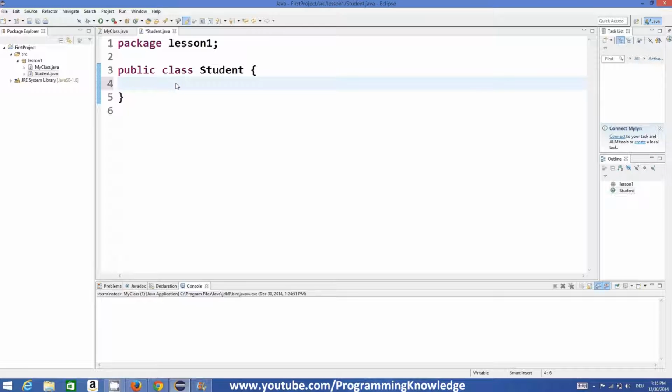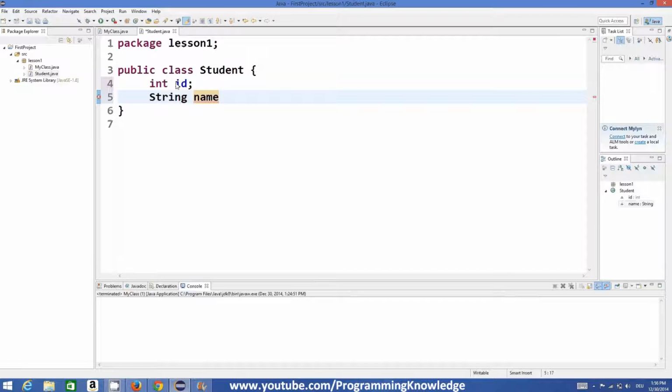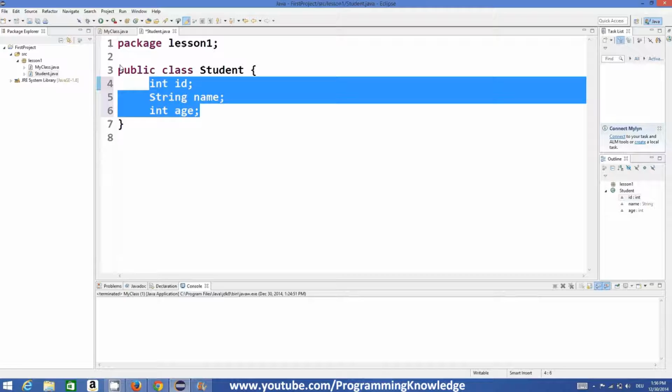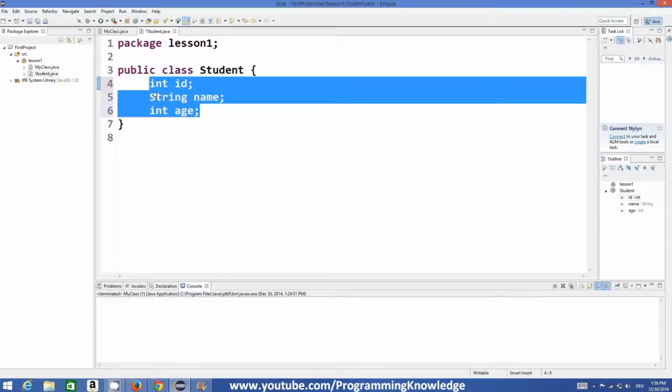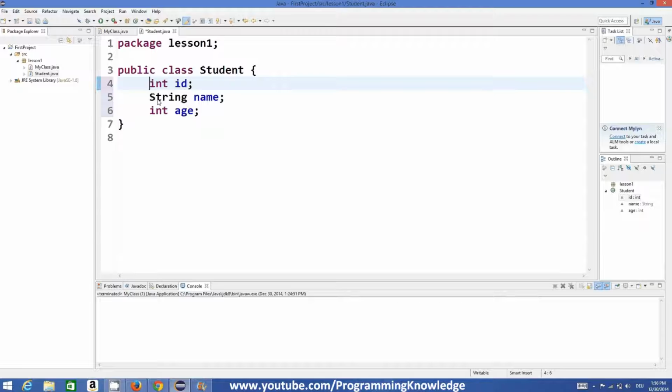So for example, what can be the traits of the student? Student can have his ID. So ID is an integer value, so I declare a variable called ID. Student can have a name, so I declare a variable called name. And student can have an age, so I declare student age. Okay, so basically you have created a class, and it can have member variables. It can also have member methods that we will see in a moment, but let's consider this is a basic student class which contains three variables: ID, name and age.